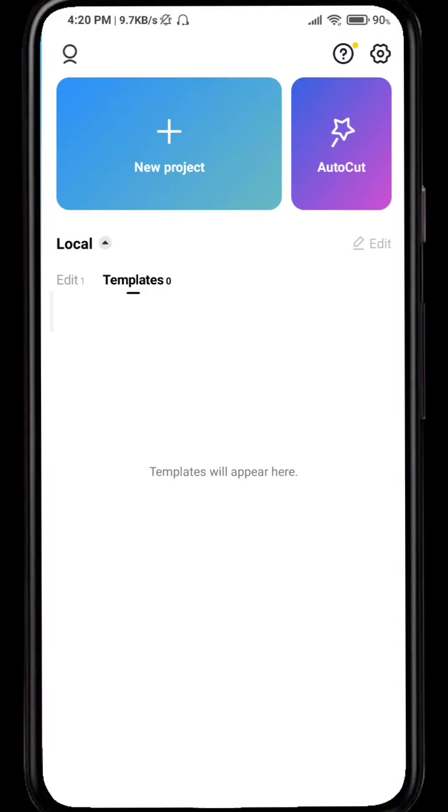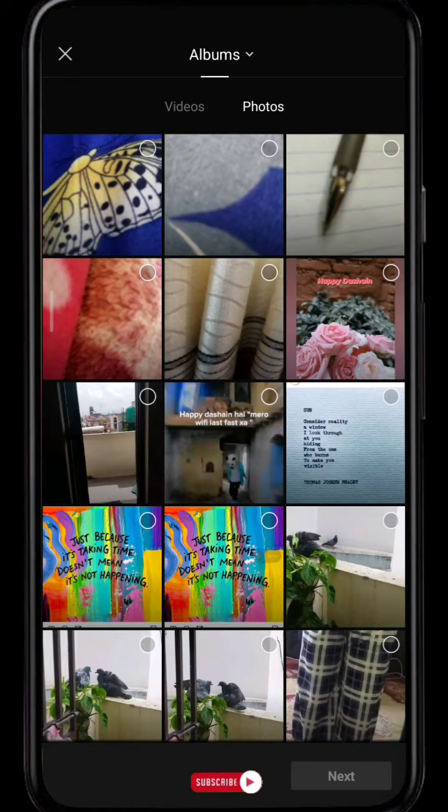Then at the top right corner, you'll see where it says Auto Cut. So just tap on Auto Cut right here. Go ahead and select the photos that you want to add to your video, and then press Next at the very bottom.